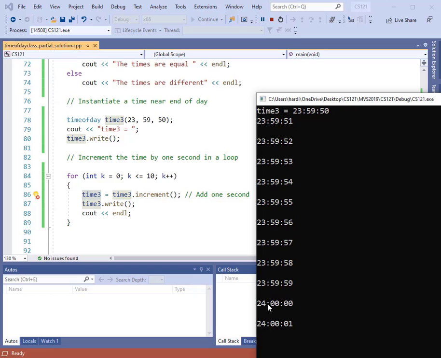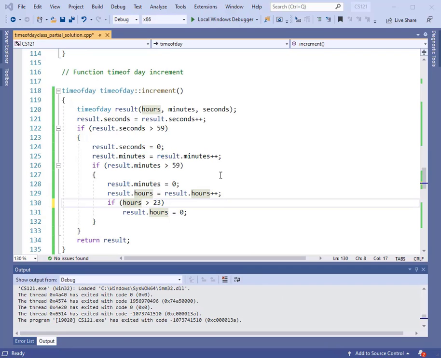Well, let's go back and fix that function, the increment function, which is really what we were testing at this point anyway. Here I scroll down to the increment function, and what I've noticed is I left off the result dot here. In the previous if statements, I'm using this local variable result, but I failed to use the dot notation here, and I just wrote hours when it should be result dot hours. So that was the error right there.